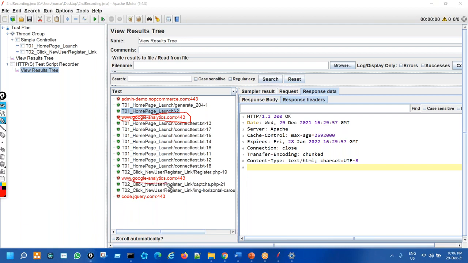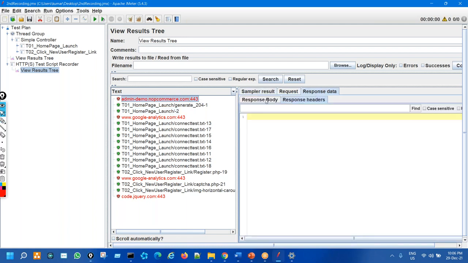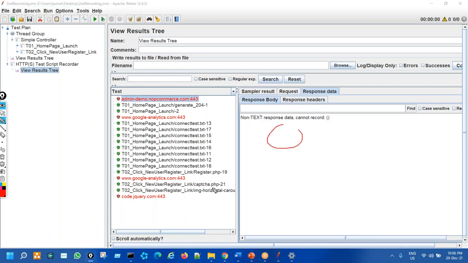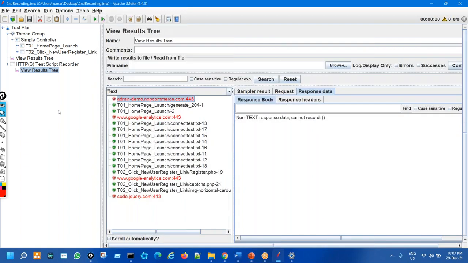But the first one, the website also didn't get loaded properly. That's why it was in red. Nothing was captured, no response, nothing happened. So if the communication didn't happen correctly, all are in red.